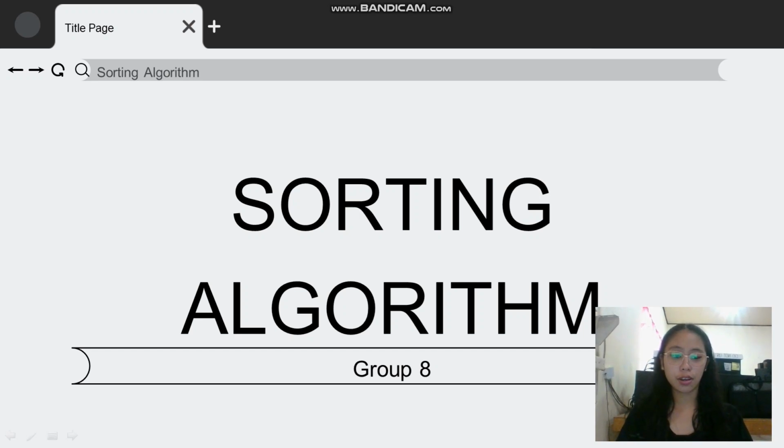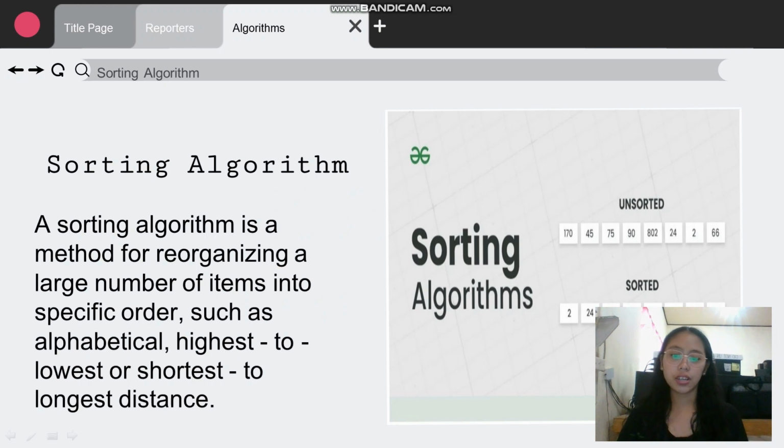So today we're going to talk about the sorting algorithm. So what do we mean by sorting algorithm? A sorting algorithm is a method for reorganizing a large number of items into a specific order, such as alphabetical, highest to lowest, or shortest to longest distance.